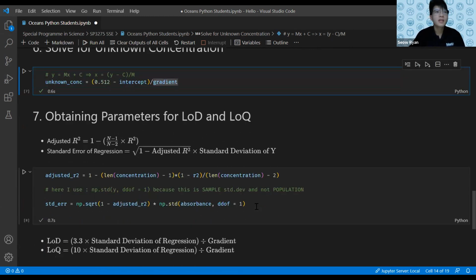Okay, next. Inside the notes, we told you how to calculate LD and LQ. So here's the thing, I might sound biased about this, but in Python, you have to find out the standard error of the regression yourself. Okay, so I didn't know this, but I had to figure this out. I had to go on Google for the formula, and this is the formula I found. If you want to read up more, I can put the link in the description. You can figure out why.